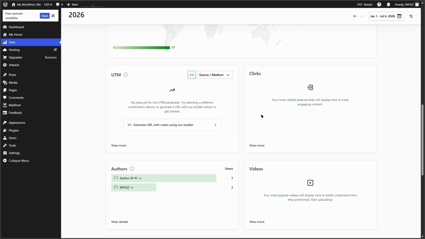Now, if we scroll back down, we can see the UTM. From here, we have no data yet. UTM stands for Urchin Tracking Module. So the UTM parameters are used to track the effectiveness of online marketing campaigns. You can assign a specific UTM to a campaign and track how much traffic the campaign generates. Currently, we have no campaigns running, so we don't see any data over here. On the right hand side, we can also see clicks. So the most clicked external links will appear over here.